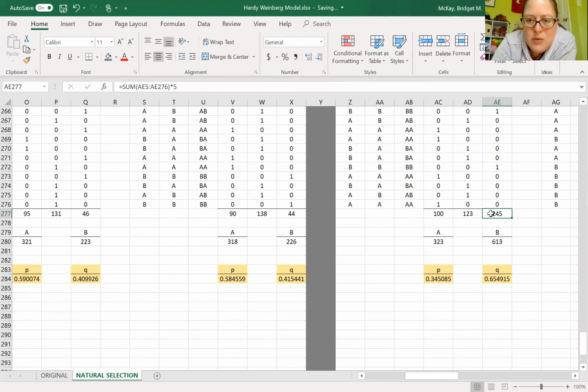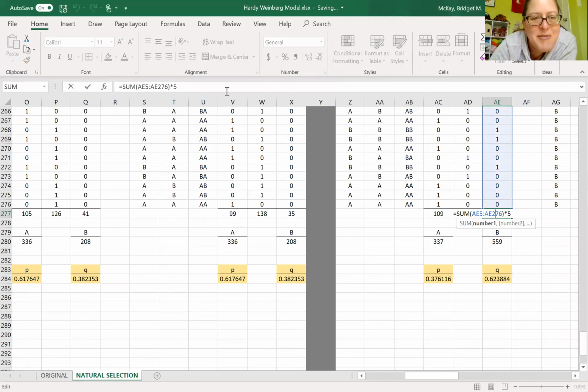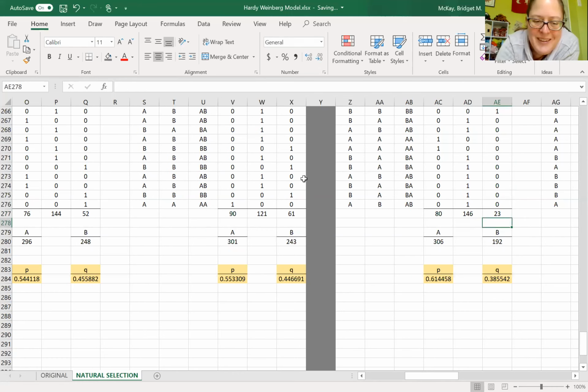And why did my P get so much smaller and my Q get so much bigger? Because I multiplied it by 5 instead of 0.5. Huh, okay. Let's try that again, multiplied by 0.5. F9, F9, F9. So I'm having fewer BB individuals, and my Q allele is a little bit smaller.